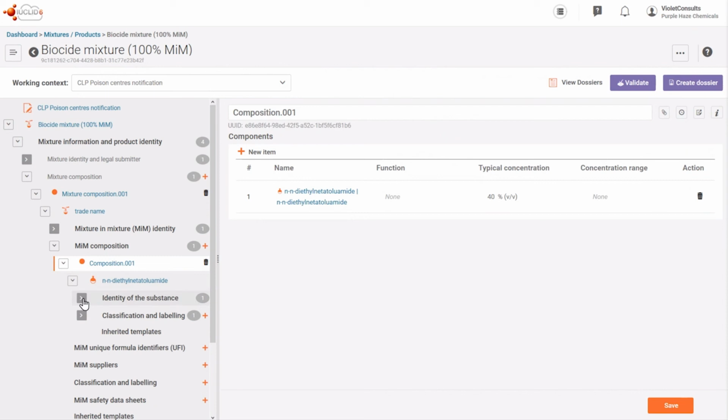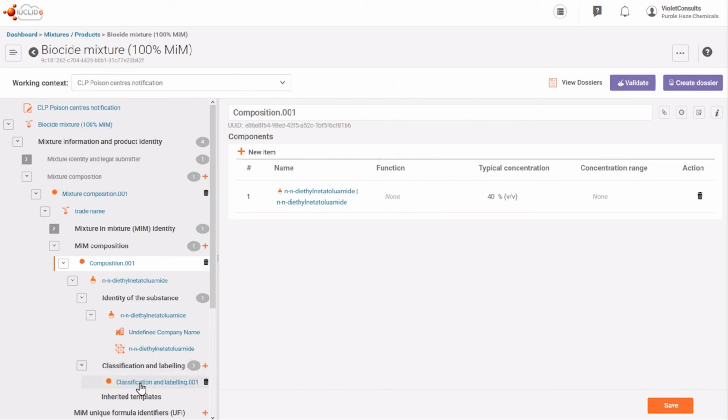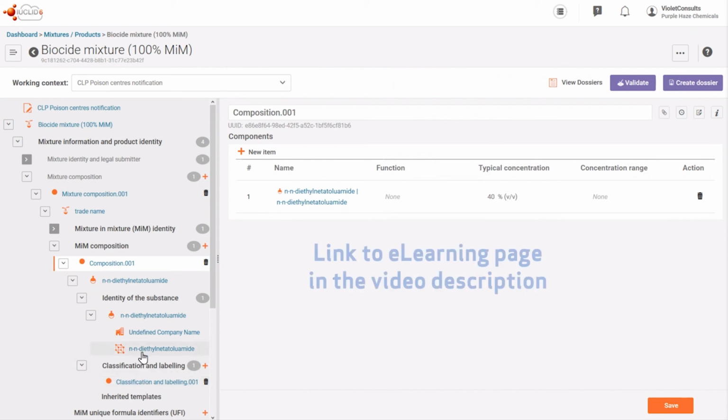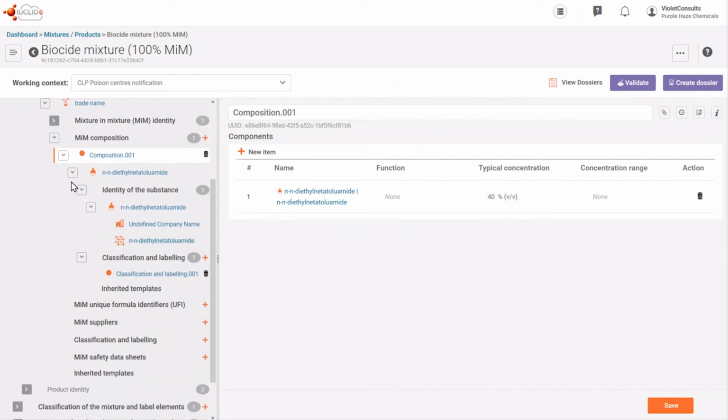I would like to point out that you need to make sure that each substance within the MIM has been linked to a reference substance and that a classification and labeling document has been added and completed for at least the classification. If you're unsure about how to create and link reference substances, you can check our e-learning page for a very specific video which explains more about this topic.